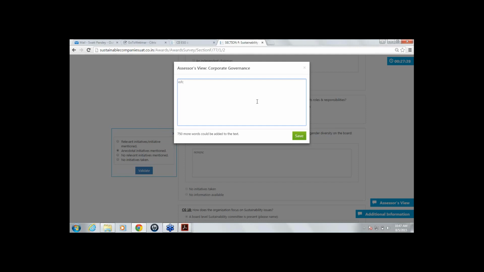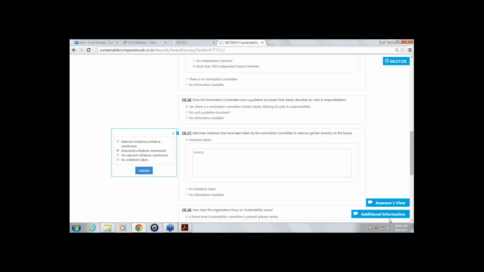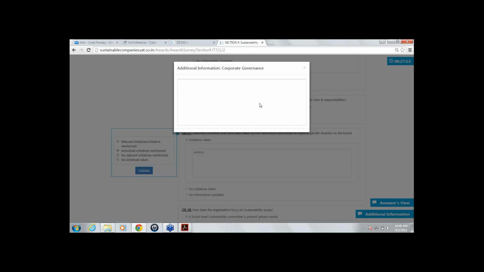Once you have inputted your assessor's view, it's important that you save it and then close the box. The next box, just below the assessor's view, is the additional information box. This is available in read-only mode because this is the information given by the applicant for that particular aspect. It is additional information given by the applicant, in addition to the answers it has given to the objective questions and the descriptive questions. So please read the information given here by the applicant.